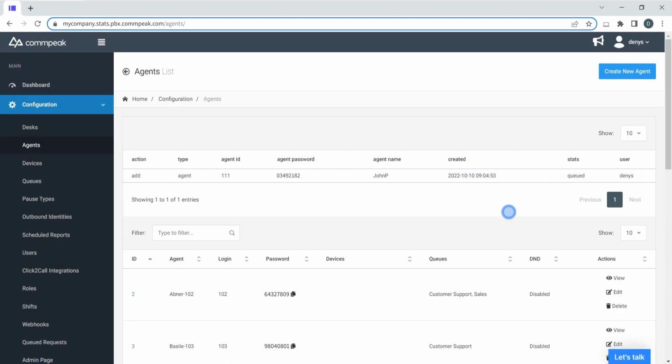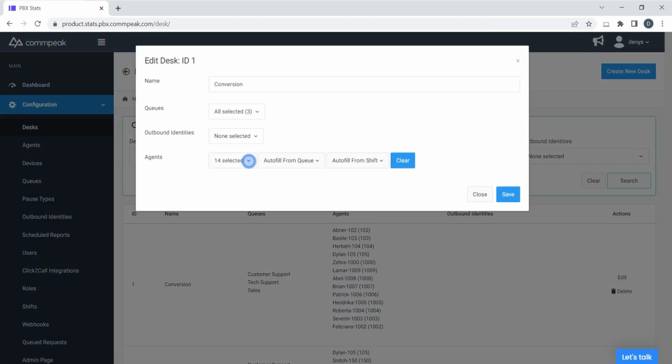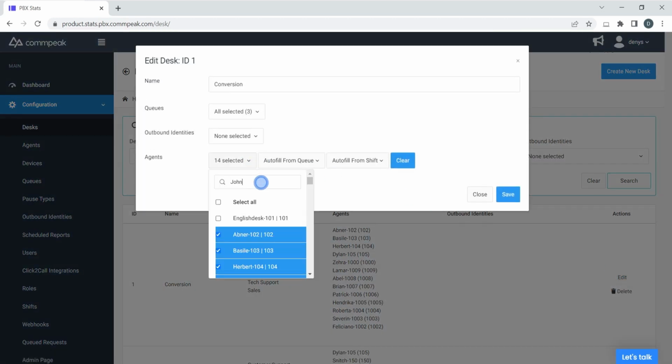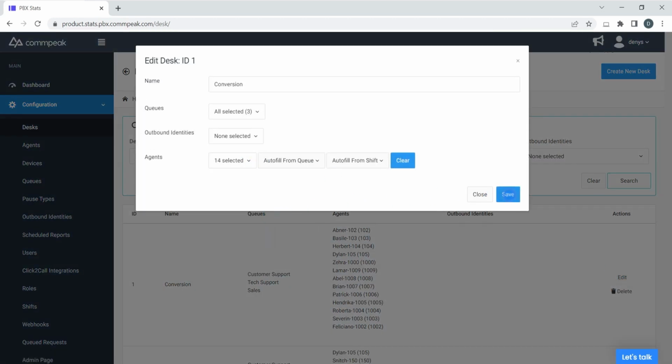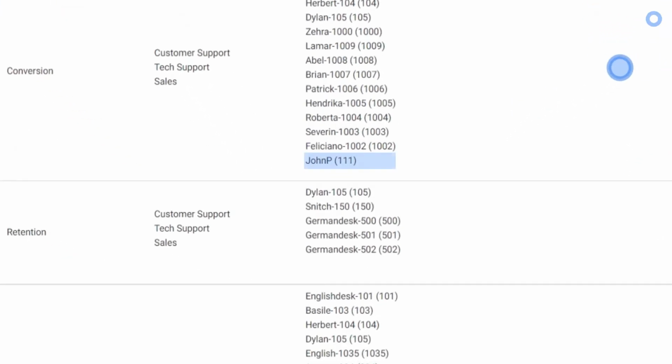To be able to track the agent's performance in real time on the Realtime page, don't forget to assign them to a desk. You can do it on the Desks page. Edit the relevant desk and add the agent to the list. You can read more about desks under the link.